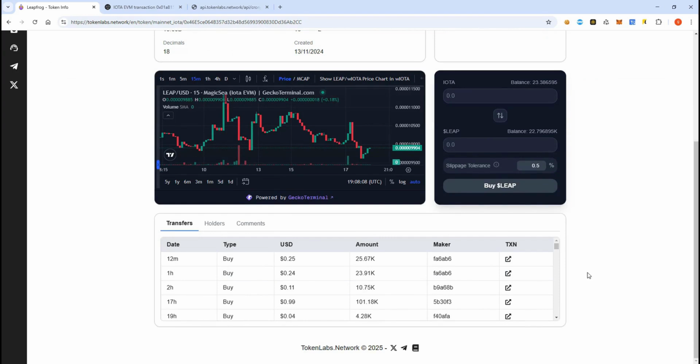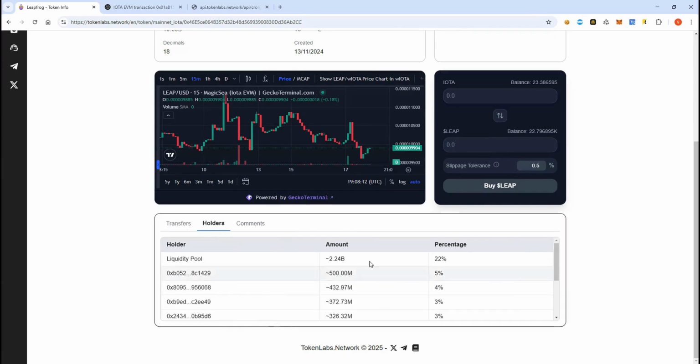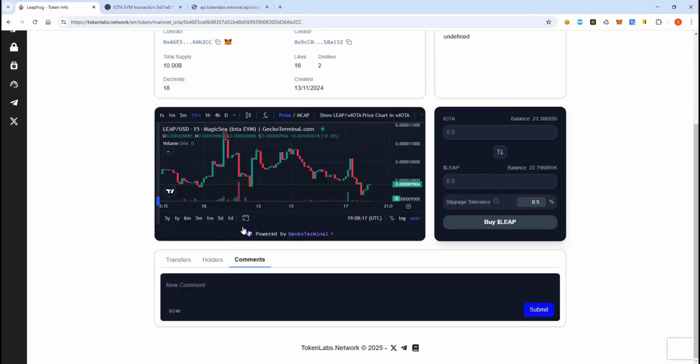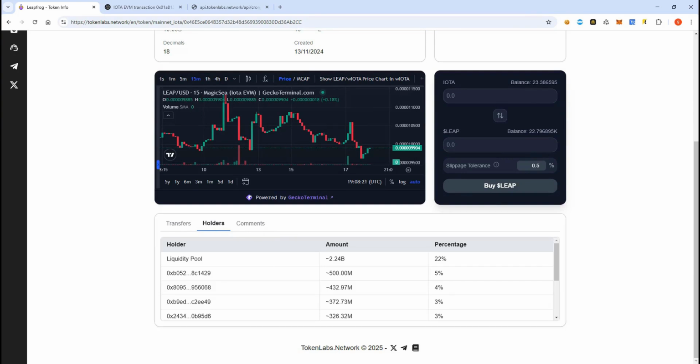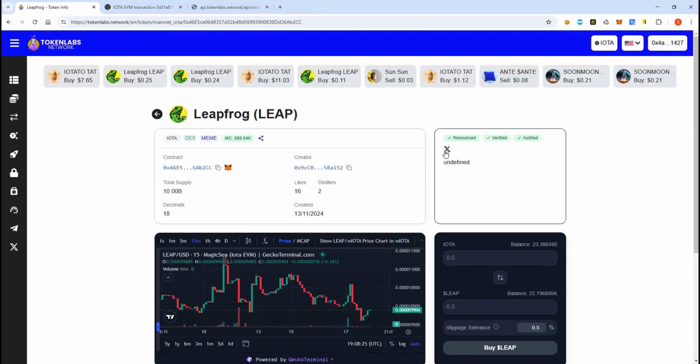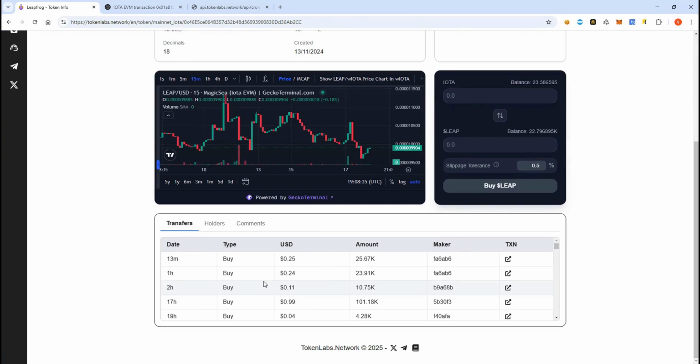Now let's give some tips for analyzing projects. Always check that the distribution of holders is healthy, look at community comments, verify the project's social media, and review the transaction history. And that's how you can use the token list and token info tools from Token Labs. In the next video, we will see how to operate on the platform.